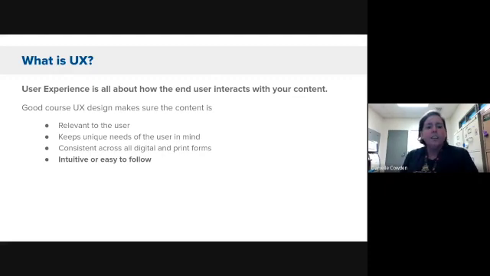So the next part that flows into that is that it should be intuitive or easy to follow. I'm going to ask, and you can answer or not in the chat, how many of you got frustrated because your students would come to you saying they couldn't find something on their Canvas page, and you're like, it's right there. Why can't you find it? Did anybody ever have that feeling? We think they should know, right? Story of your school year.